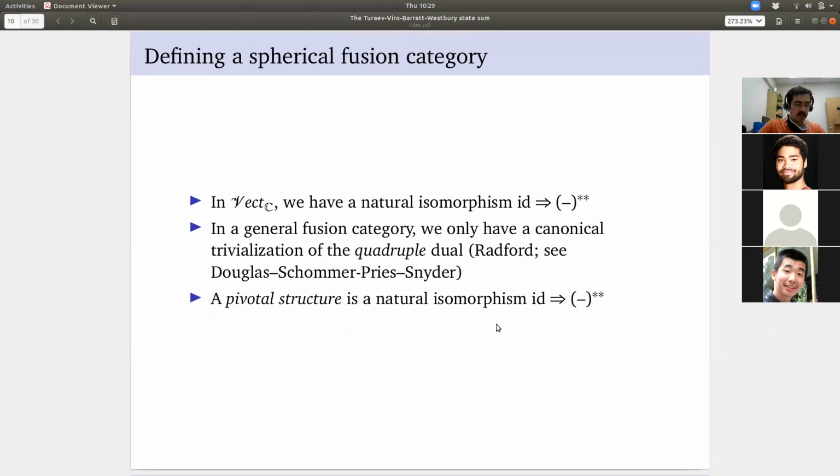Now we want additional structure. Behind the scenes, this is conjecturally saying that a fusion category gives you a framed 3D theory, and then we want orientations. In finite dimensional complex vector spaces, we have a natural isomorphism from the identity to the double dual. In a general fusion category, though, this is not true. You only have a canonical trivialization of the quadruple dual. I remember reading this and it's absolutely wild.